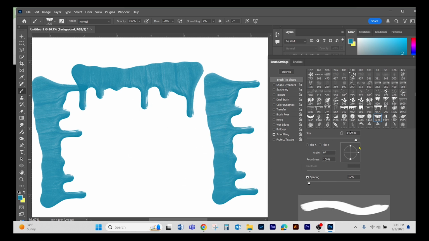Some brushes it does not work with. So here is a little orange peel. I can also change the size of my brush right here. So I'm gonna drag that down just a little bit. Okay, oops, that was too much. So here's a little orange peel, which is looking pretty cool.